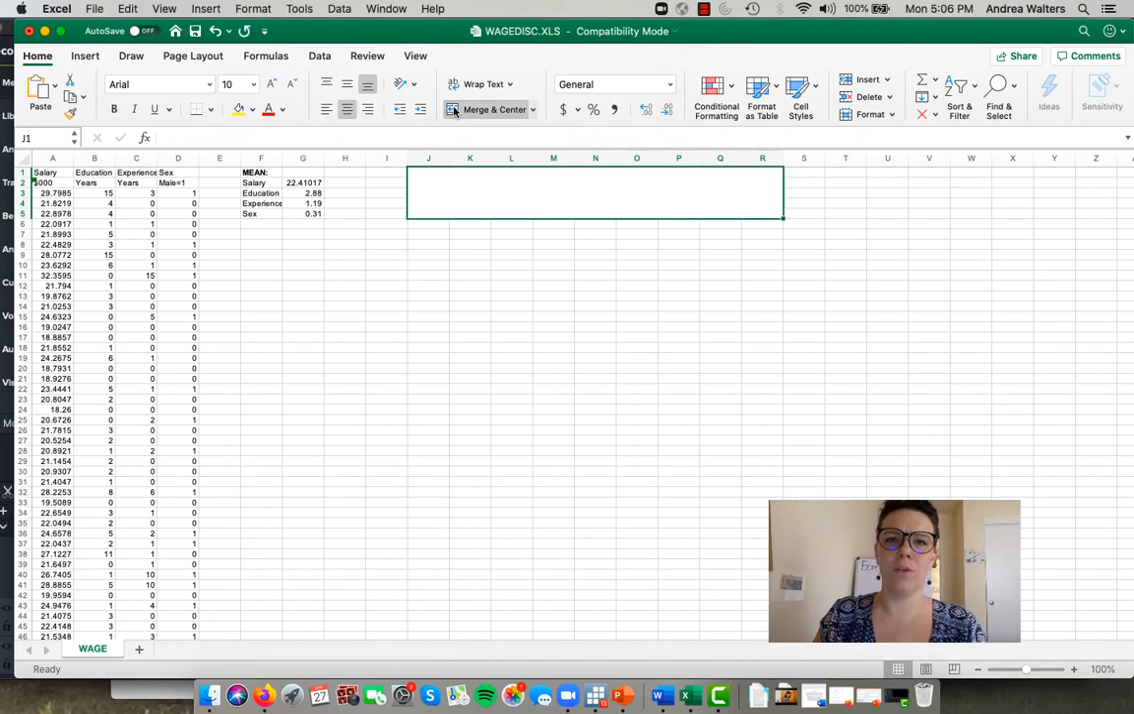Now I'll put a little box here to explain my results. I'm going to merge and wrap my text in this box. I selected the area where I want to put my response, and then clicked merge, center and wrap text, and that basically makes me a nice little text box.